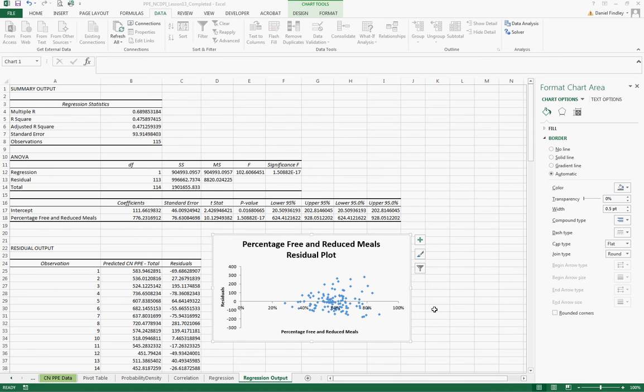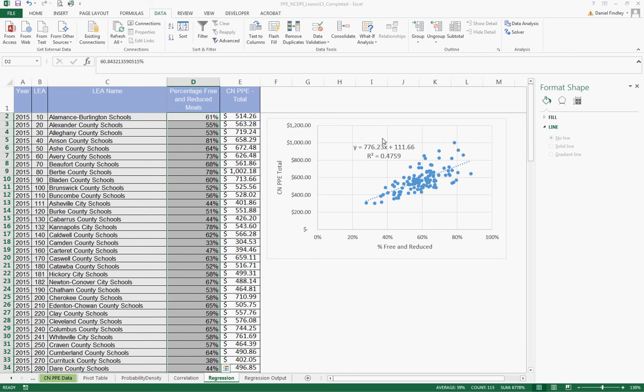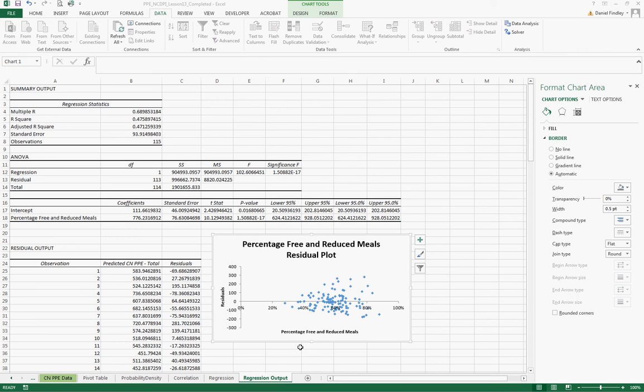So this is how we examine and we create regression in Excel. If you're just looking at one explanatory variable, it's possible to use the trend line in Excel, generating just the equation and R squared. And it's also possible to use the data analysis tool pack regression tool to generate more detailed regression output.